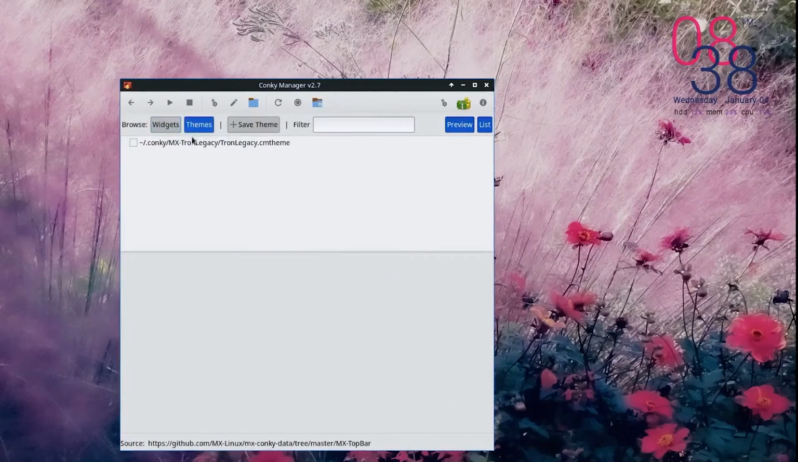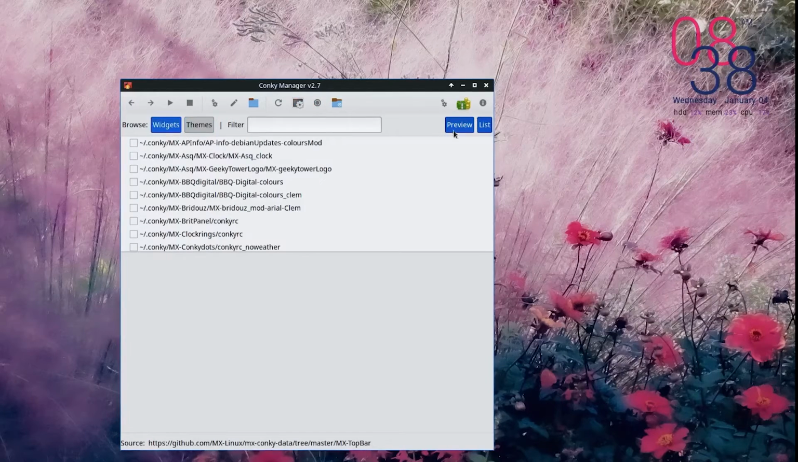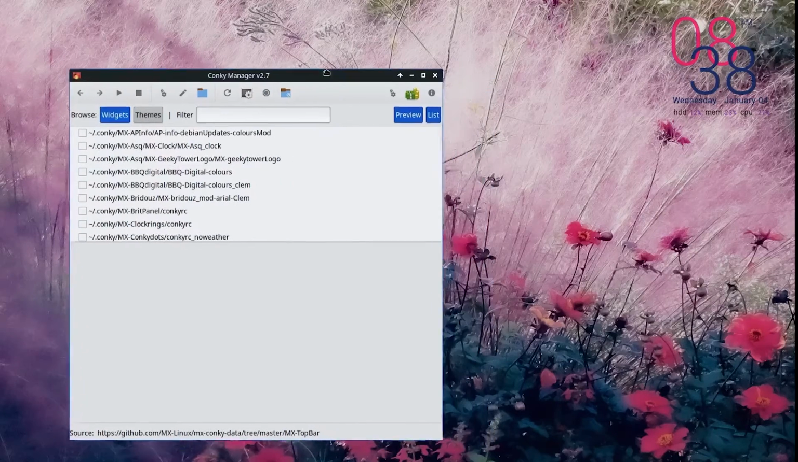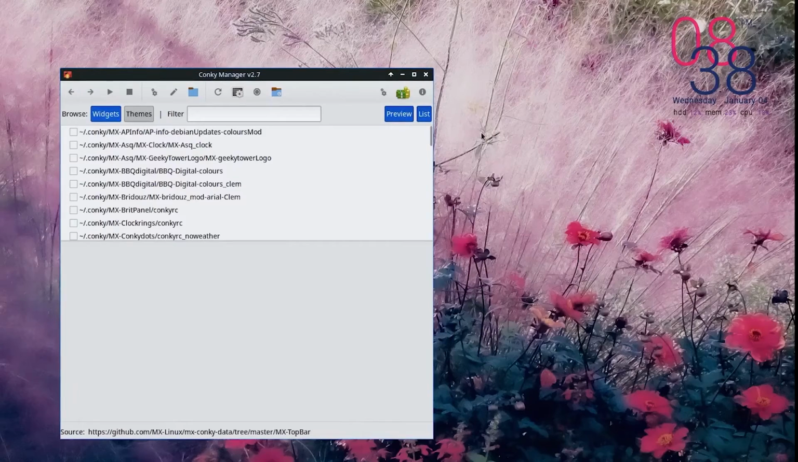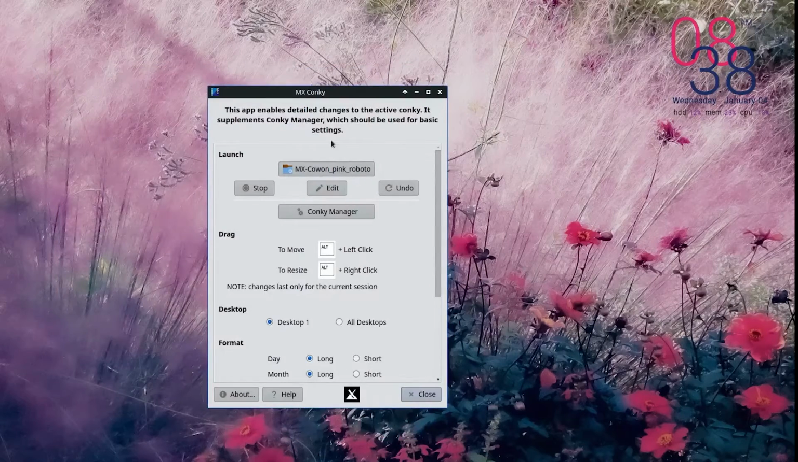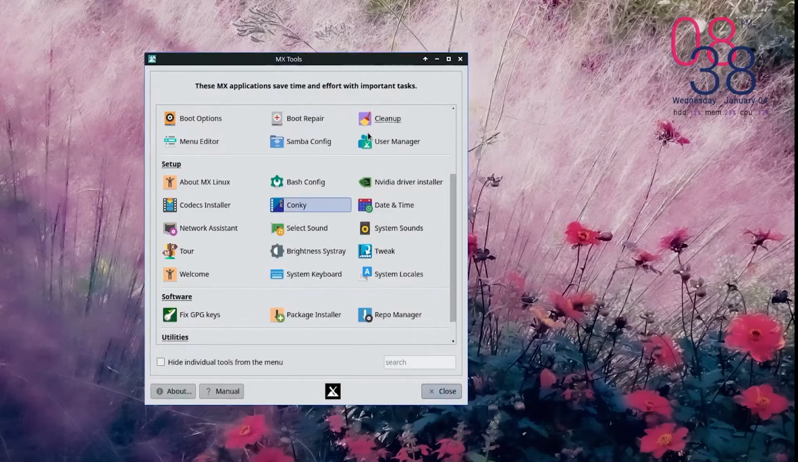Another thing here is the themes. Now if you enable the theme, it changes the wallpaper and changes the conky. So I don't specifically like that theme. Anyway, that can also be done. If you close this, again it will open up.